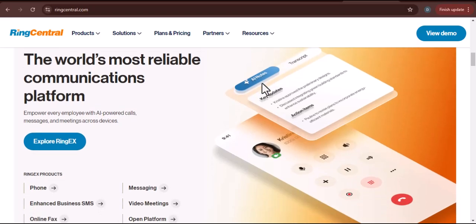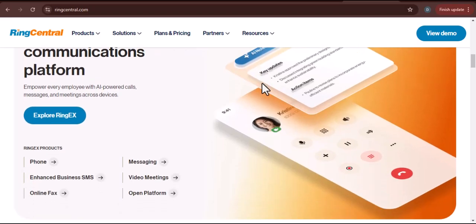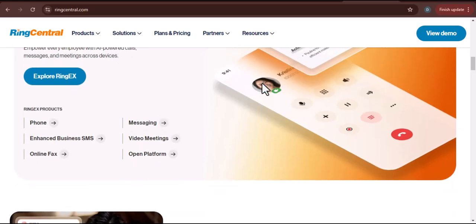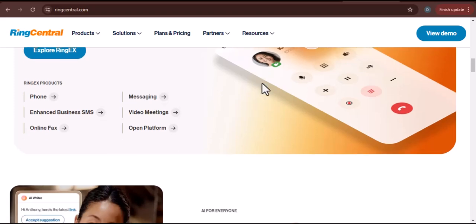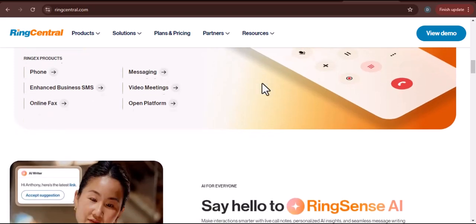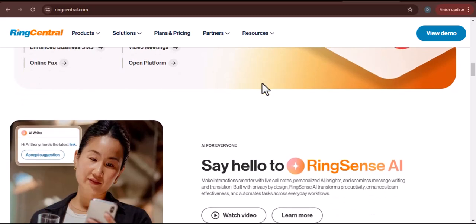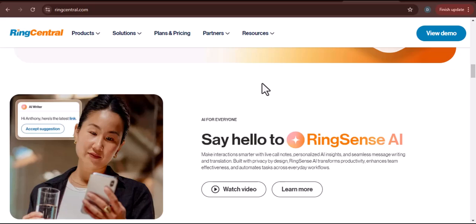RingCentral offers several powerful forwarding options, each designed for different scenarios. Let's talk about the main types of call forwarding you'll encounter. The most common is Always Forward. This is exactly what it sounds like. Every single call that comes to your RingCentral number will be immediately forwarded to a designated number.